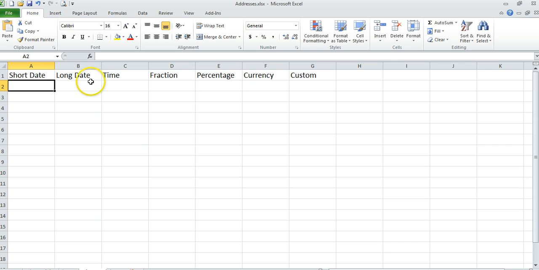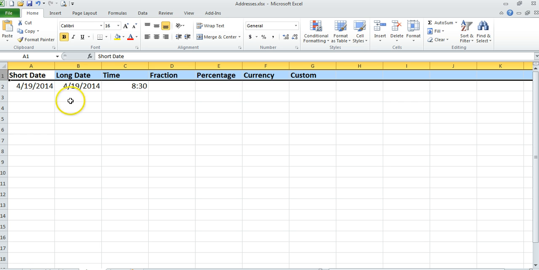So first here we have a short date, and that's usually month, date, year, or however you would like to show it. So today's what? It's the 19th. So I'm just going to type in 4/19/14. And I'm going to show you a long date in this next cell. So I'm just going to do the same thing there. And right now it's 8:30. So a short date. So maybe I'm going to just bold this so they stand out more.